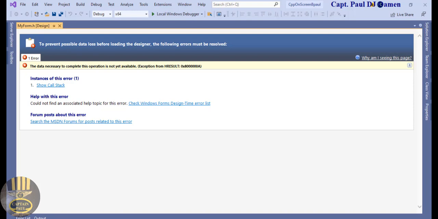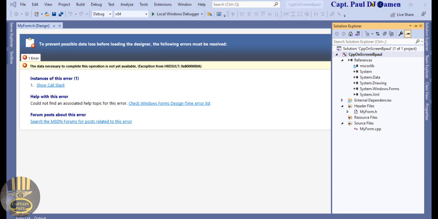And this is what happened, an error pops up because we don't have myform.h. So what I'm going to do is click on the Solution Explorer right here, and then double click on myform.cpp. If you notice here, it's telling you the necessary data to complete this operation is not yet available. So let's double click on myform.cpp.